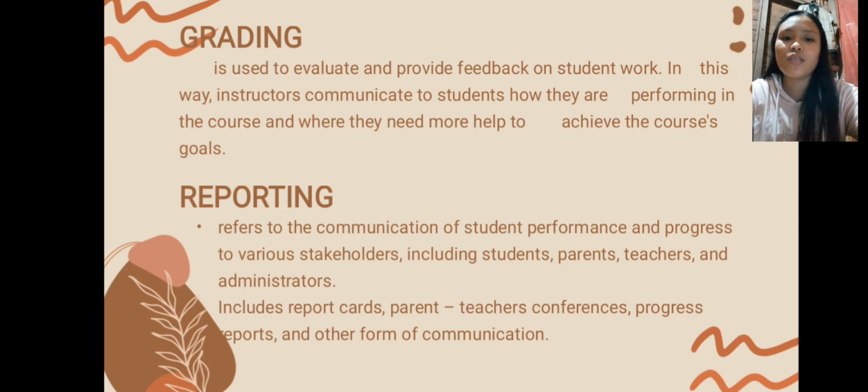It involves the dissemination of assessment results, grades, feedback, and other relevant information to inform stakeholders about students' academic achievements, strengths, areas for improvement, and overall development. Reporting plays a crucial role in fostering collaboration between educators and parents, supporting students' learning and ensuring transparency in the educational process. This is usually done through report cards or progress reports, which not only include grades but also comments about students' behavior, attendance, and other aspects.